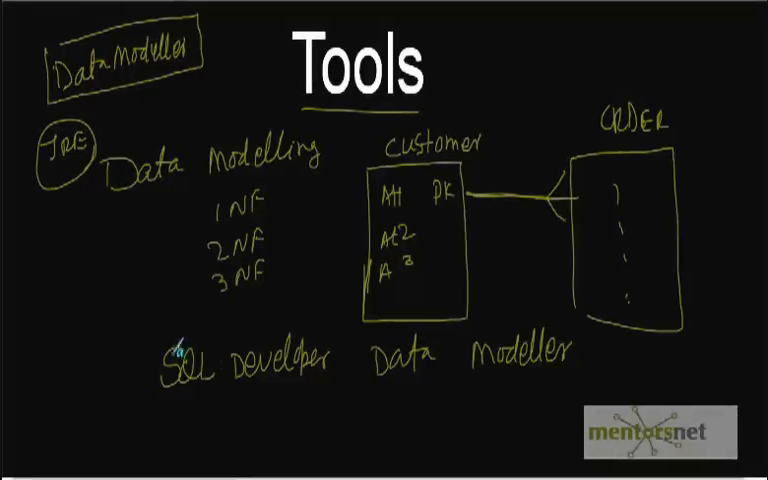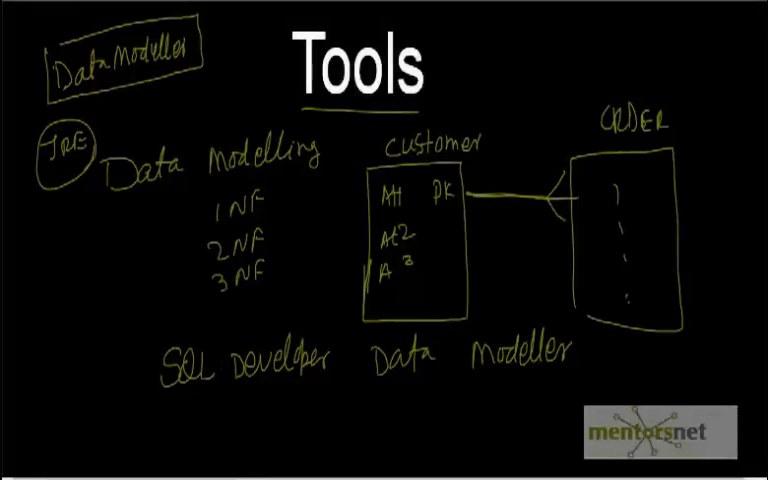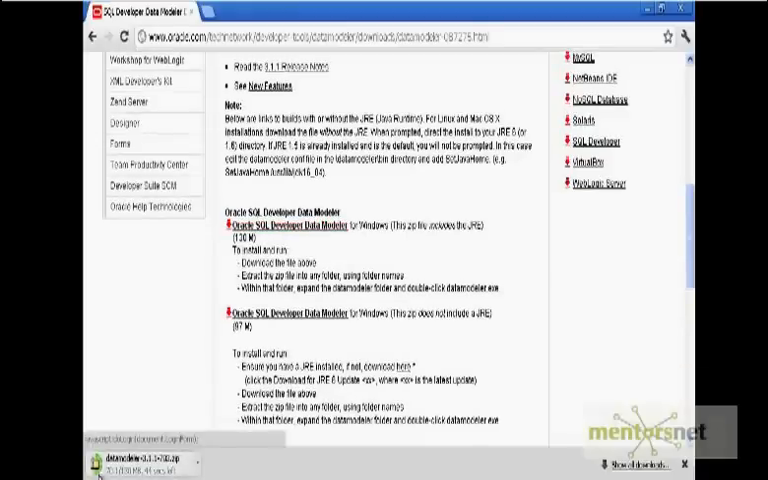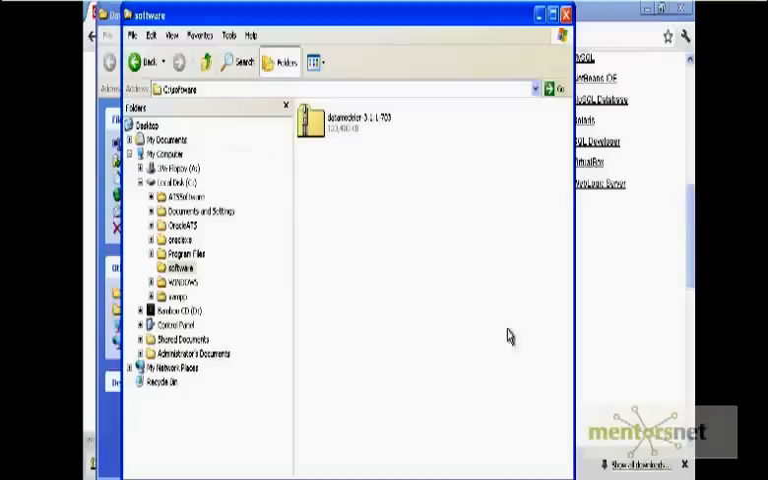So basically, to be safe, I will choose Oracle SQL Developer Data Modeler for Windows, because I have a Windows machine. So let's click on this. Okay, it looks like I'm almost half done. Still downloading. Okay, cool. So it looks like this data modeler software is downloaded.